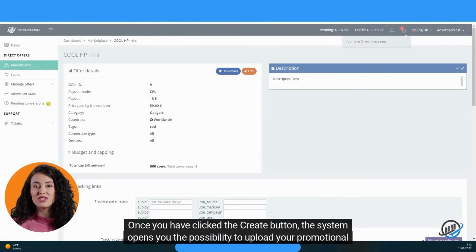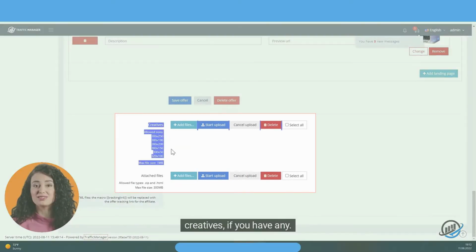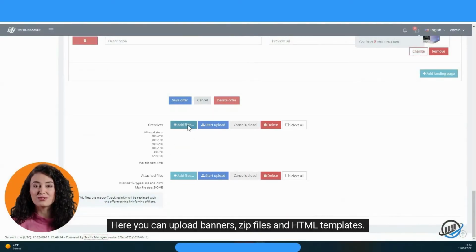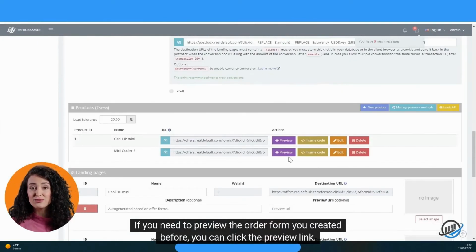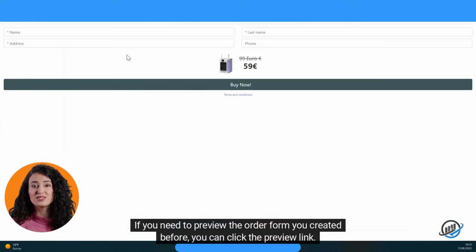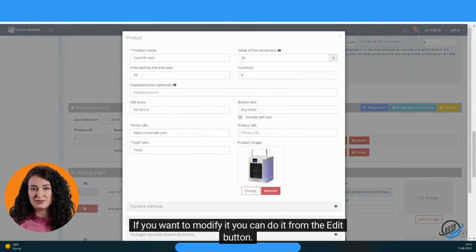Once you have clicked the Create button, the system opens you the possibility to upload your promotional creatives, if you have any. Here you can upload banners, zip files, and HTML templates. If you need to preview the order form you created before, you can click the preview link. If you want to modify it, you can do it from the Edit button.